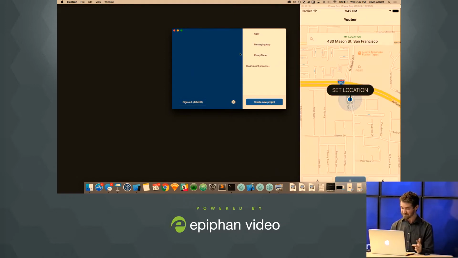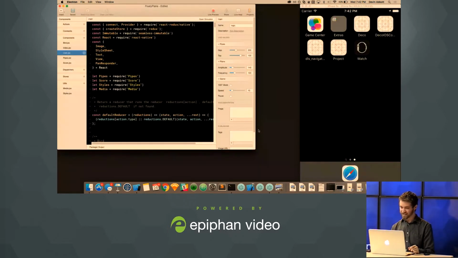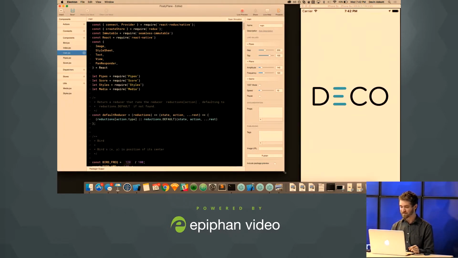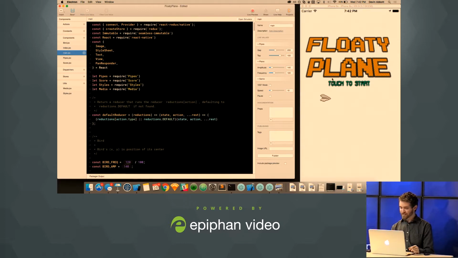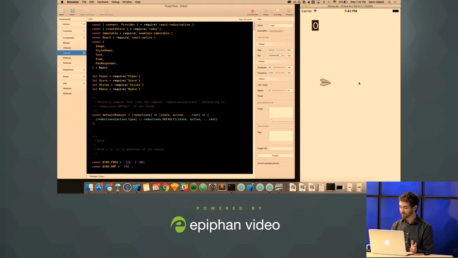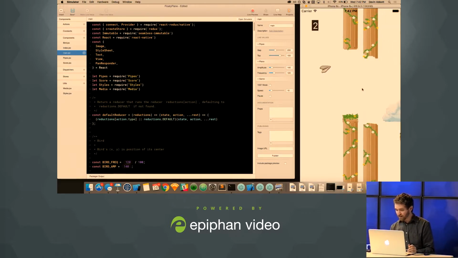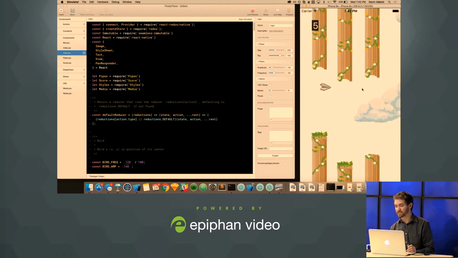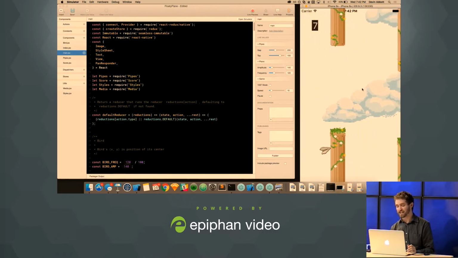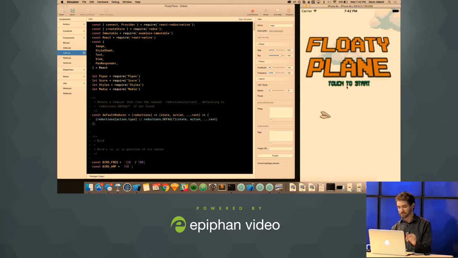Not as fun as that. It's called Floaty Plane, and it might look familiar to a game you've played called Flappy Bird. I did not write this code. I borrowed it from a friend who writes another React Native developer tool called Exponent. It's super cool. I butchered his code, shoved it in Deco IDE, and now you have Floaty Plane. So I'll just play through so you can get the idea. I'm this little plane. As I click, I fly around, and if I run into something, I lose.